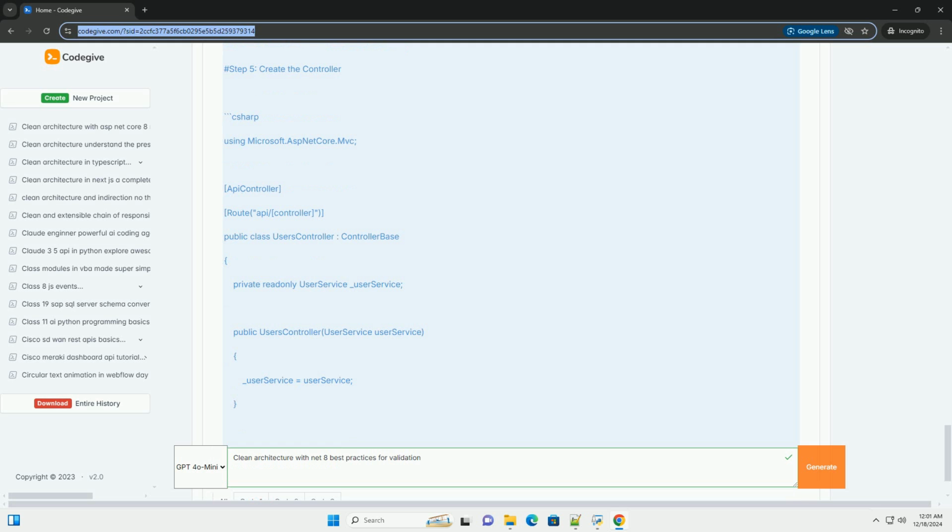var validationResult = await _validator.ValidateAsync(userDto). if (!validationResult.IsValid), return Result.Fail(validationResult.Errors.Select(e => e.ErrorMessage)). // proceed with user creation logic, for example hashing the password and saving to the database. return Result.Success. Step 4: Configure dependency injection.